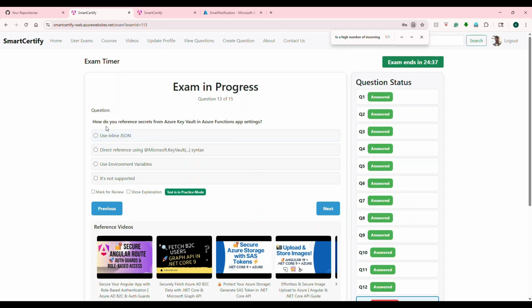Now let's move on to: how do you reference secrets from Azure Key Vault in Azure Functions? There are multiple jargons here again. Azure Key Vault is a separate concept. I'll give just a high-level view only for this question's context, and I'm going to explain what it is.